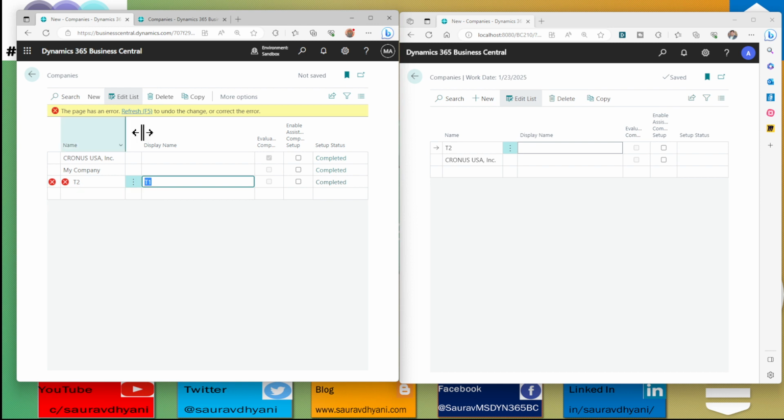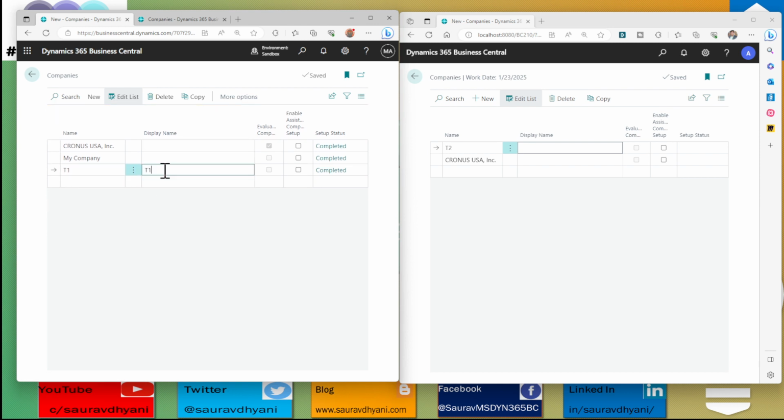The only way that you can do it is if you can work with just changing the display name, great. If for whatever reasons in your business you want to name it as T2, then the only option that you have is to delete this company and recreate the new company. So what we learned: you can't directly create a company in SaaS. You'll have to go through a wizard. Also, you cannot rename a company in SaaS. You can only change the display name of the company.